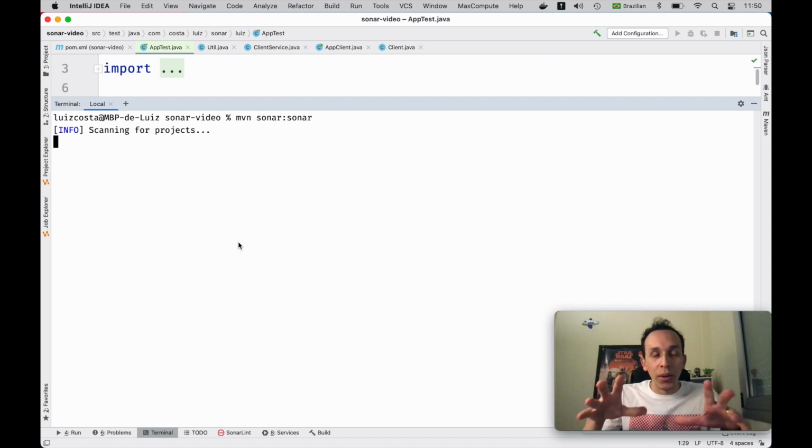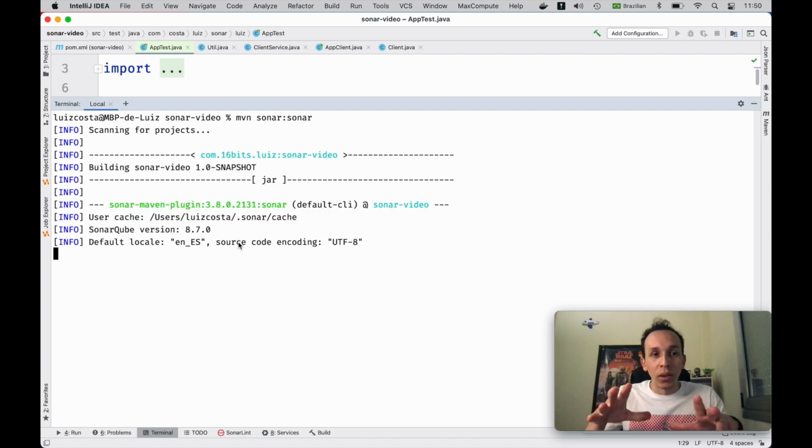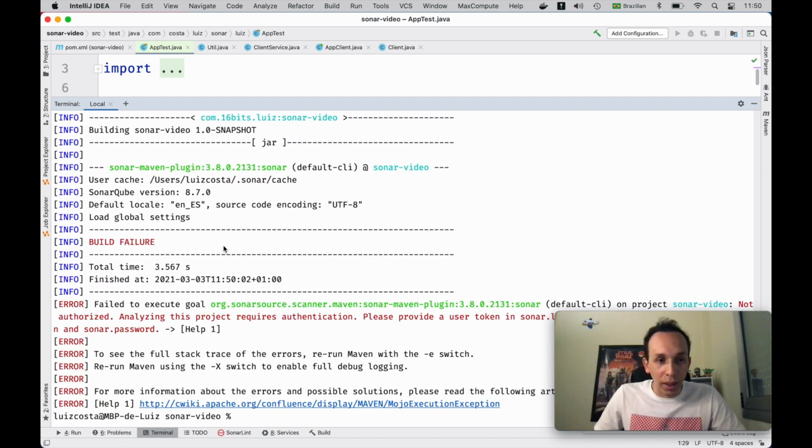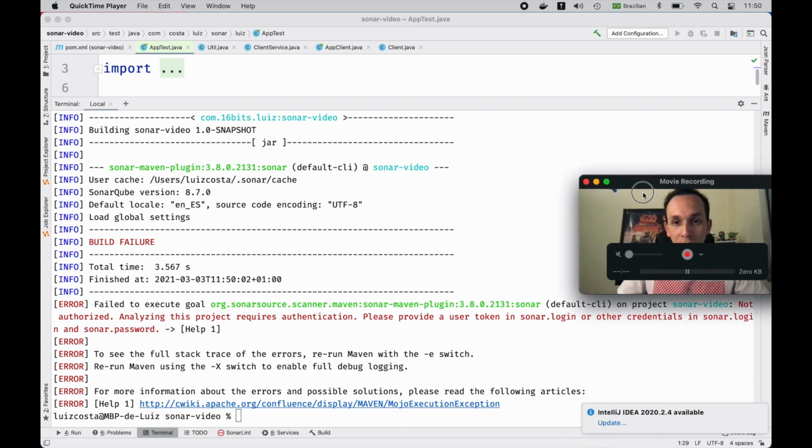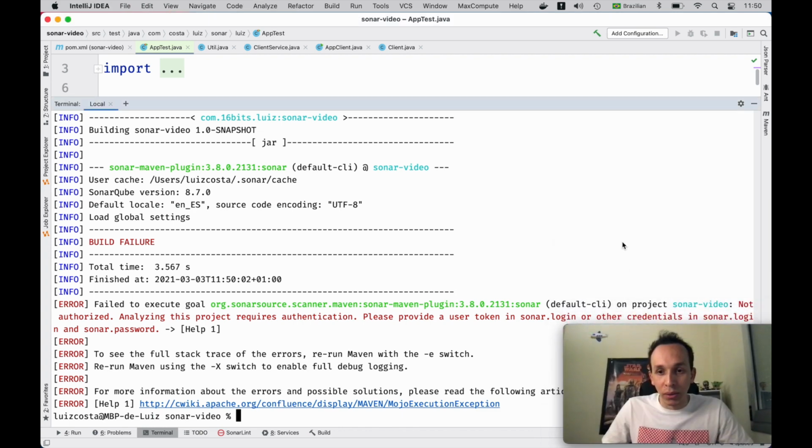Now you are using this locally Sonar. Okay, so okay, no problem. It's missing the Sonar. Let's move here, Sonar login and Sonar password. Let's go back to the property.